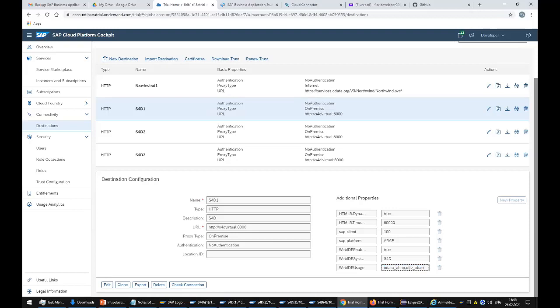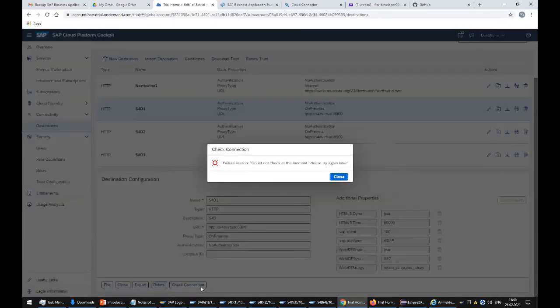Now, one thing that you will notice when you create this destination, there's a check connection button that you see down at the bottom. This has caused a little bit of consternation with developers, because when you click on check connection, you get this box. Failure reason, could not check at the moment, please try again later. And that may, as a developer, make you think that, oh, there's a problem, I must have done something wrong. Maybe there's a typo somewhere, let me double check what I put here, let me double check what I did in the cloud connector to make sure everything's okay.